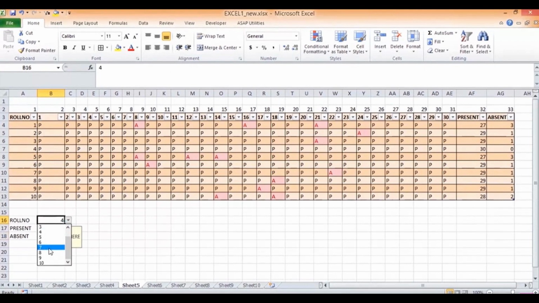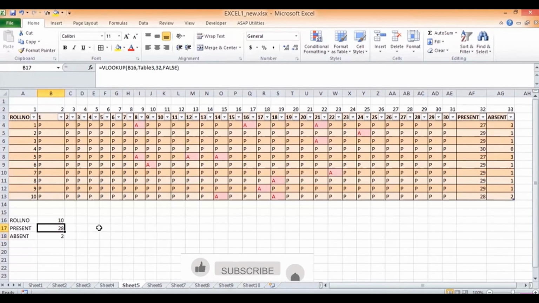Now, on the basis of roll number, we will use this value: present and absent is 29 and 1, which is ultimately 30 your value. So now you can use this value on the basis of roll number. You can now select the value here. Value is 10. You can see the result is present is 28 and absent is 2. So on the basis of this value, you can easily find out the value.